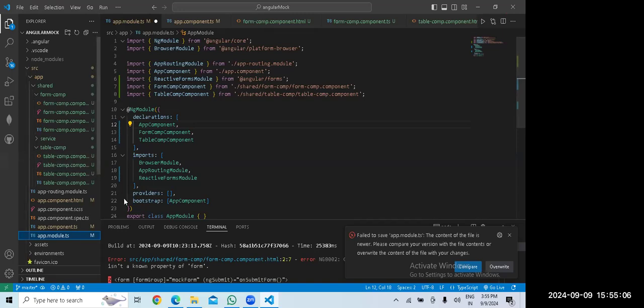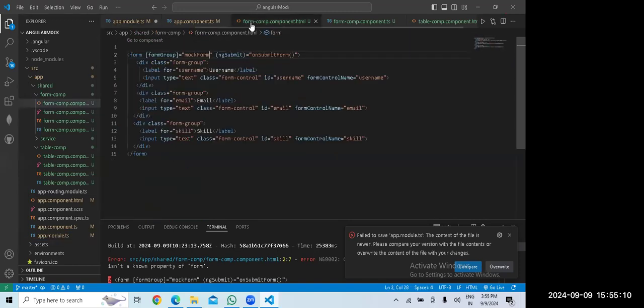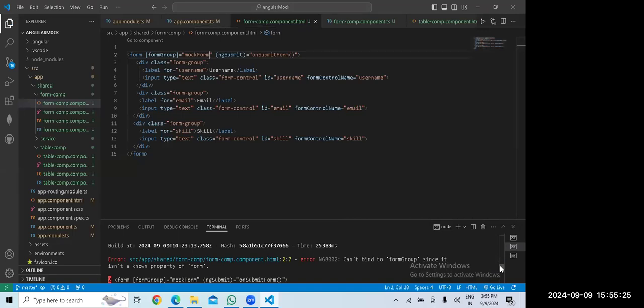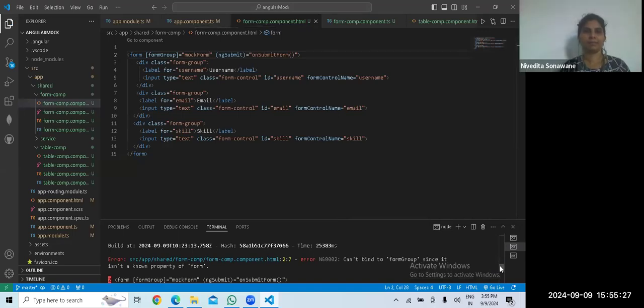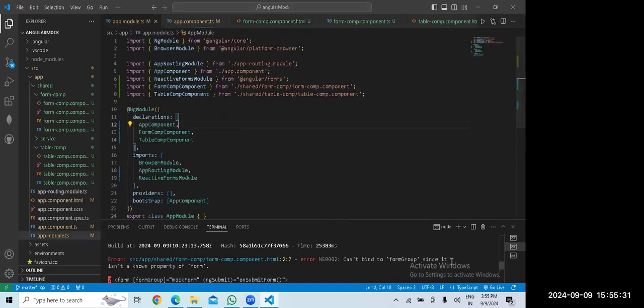Okay, no problem. You try it, check it after the interview. Now, can you explain the form builder and form group concept? What is the difference between them? Can you explain the difference between form builder and form group?